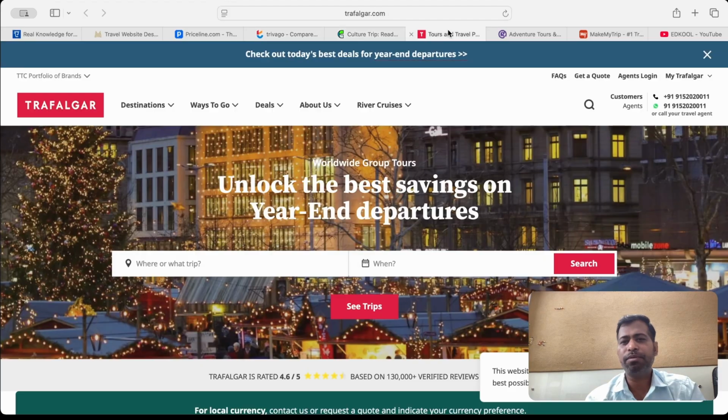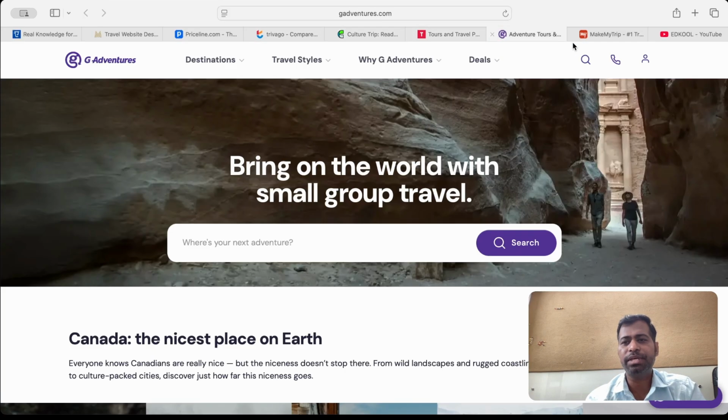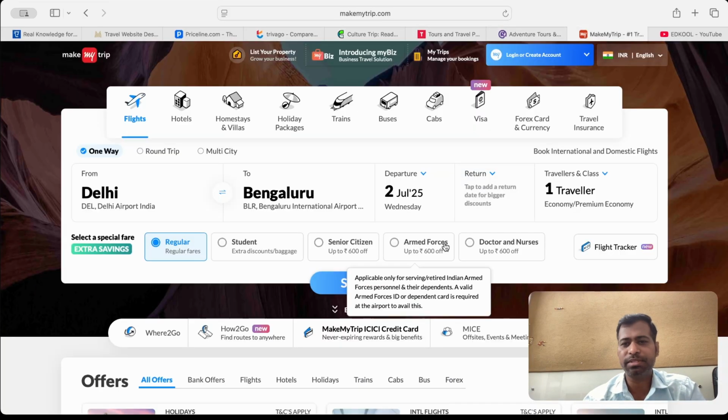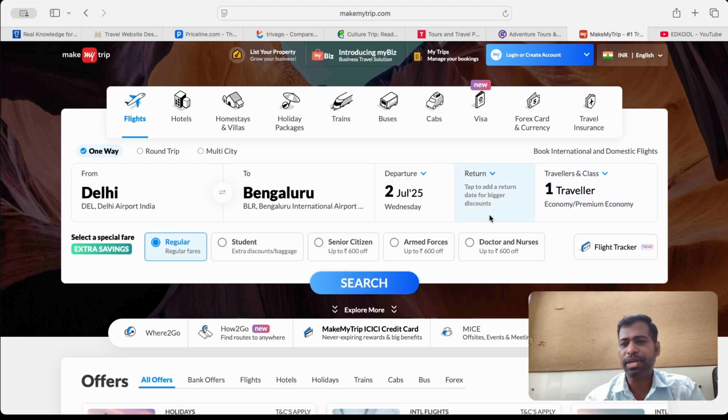I'm just going through multiple websites to have a look at what forms, fields they have, so accordingly I will design this database structure and other features, what features we can have.